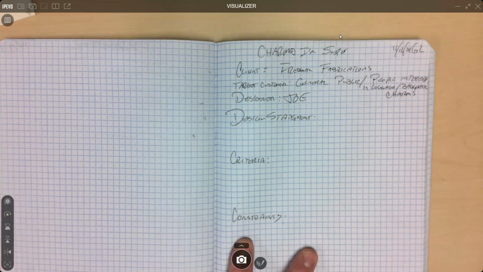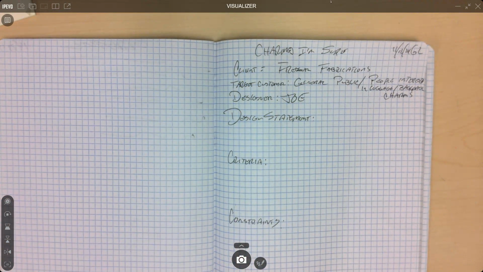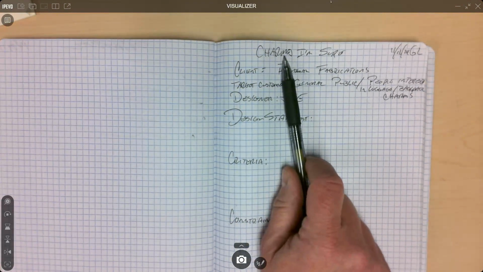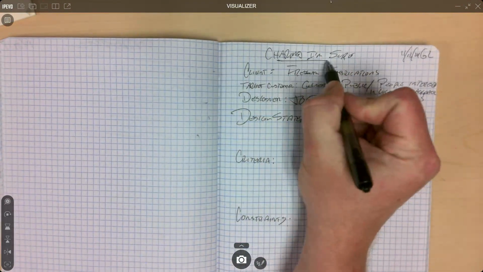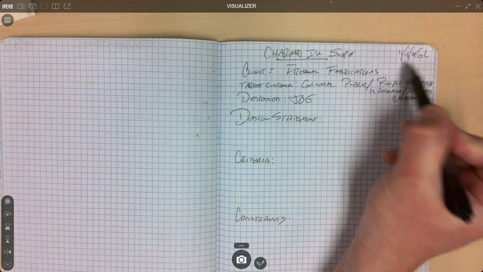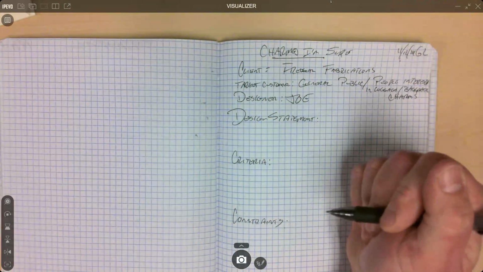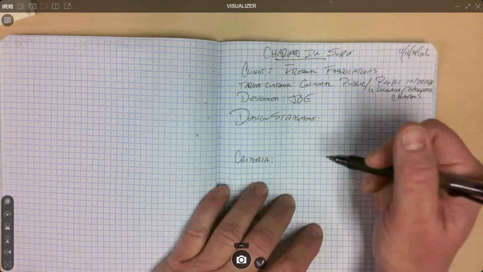screen now, I have a few things listed. You should have Charmed, I'm Sure. That's my chicken scratch. It says Charmed, I'm Sure. That's the title. I have the date, 11/12, and my page number. I don't know what page you're on. It could be 27, it could be 85, I don't know.